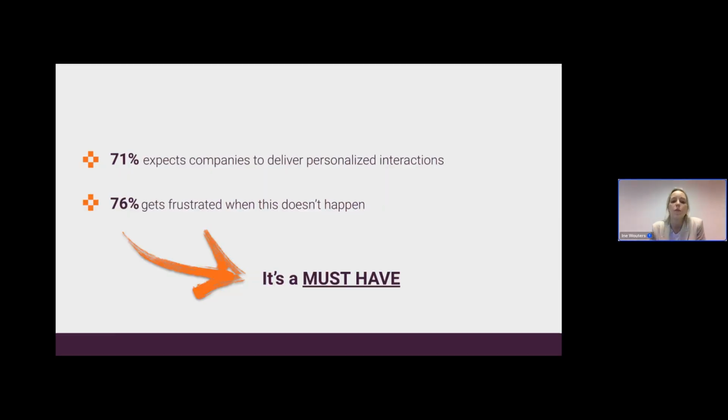71% expects companies to deliver personalized interactions, and 76% gets frustrated when this doesn't happen. So it's really a must-have. It's not a nice-to-have anymore to add a personal touch or a human touch, but it has become a must-have to stand out from the competition and from other players around.